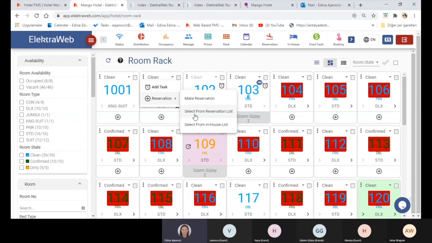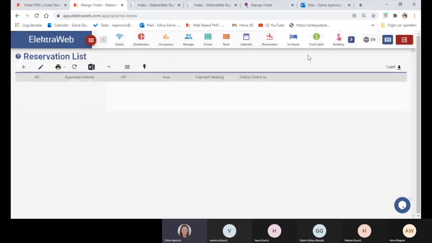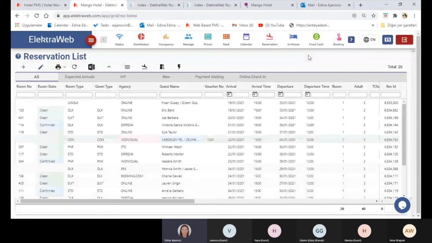main quick modules. However, here we also have the reservation and in-house list. Depending on the user's preferences, maybe they would like to use this screen more, maybe they would like to use the calendar more. It's according to their desire.